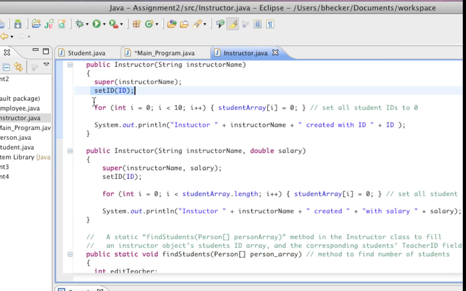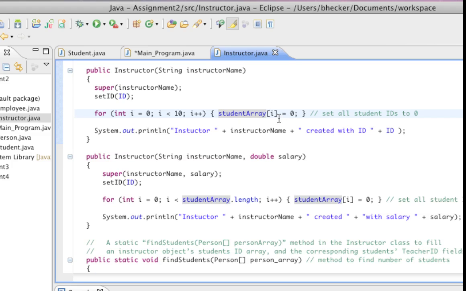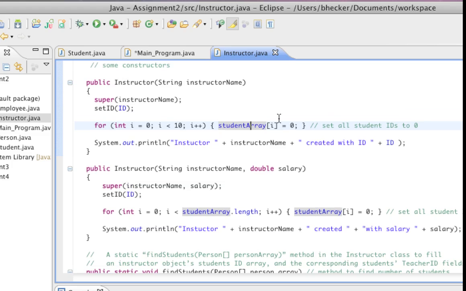And now we have a little loop here. And I put the loop all in one line. If you don't like it all in one line, you can. It's a classic for loop. I put it on one line so I can just cut and paste it. So it's kind of an easy loop to do. What are we doing? In all of the constructors, we're defaulting everything to 0. So we're taking the student array and we're assigning 0 to each one of the 10 students. So the instructor starts out with the ability to take 10 students, but no students assigned.